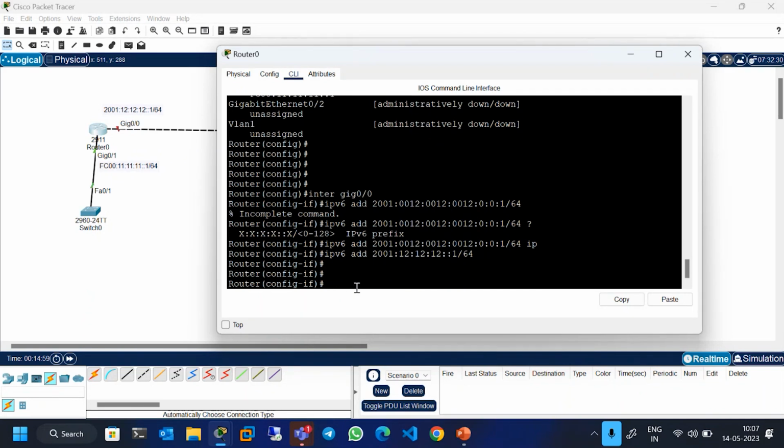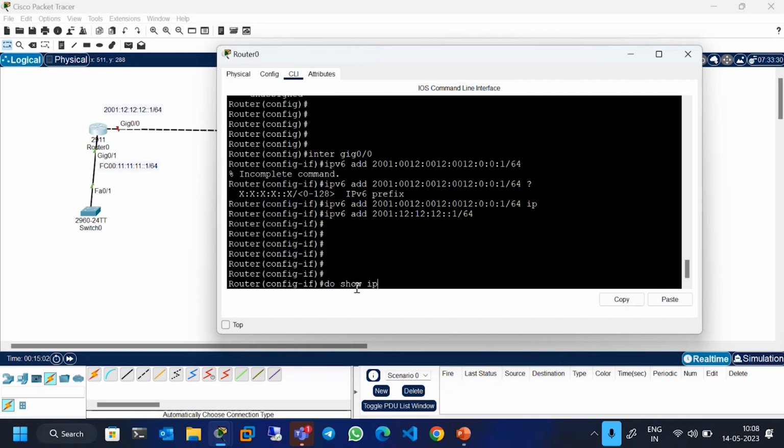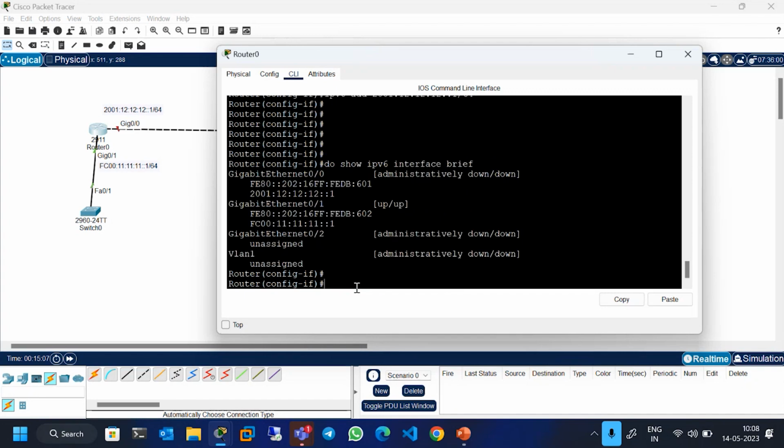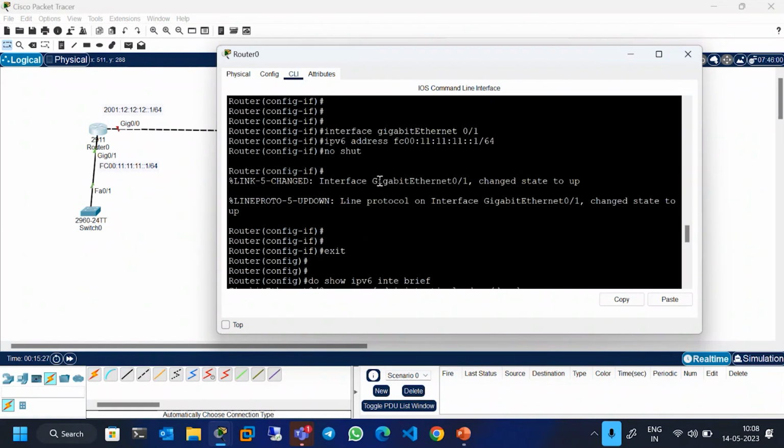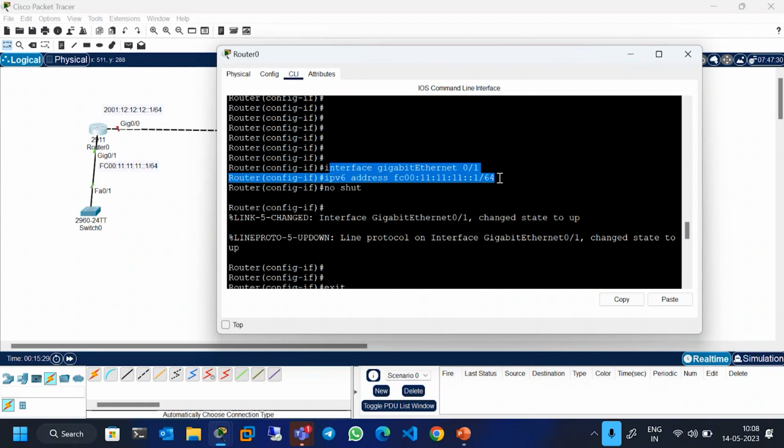And before enabling the interface, I'll show you, do show ipv6 interface brief. I want to verify the IP has been configured. So you can see I have configured the IP, which is 2001:12:12:12, and I have configured the one. The link local address is also there, but the status of the interface is saying administratively down. And why is it saying administratively down? Because I have not executed the command which was no shutdown. See, here on the interface gig 0/1, I configured the IP and then I said no shut, which means that by default, the interfaces are in the down state.